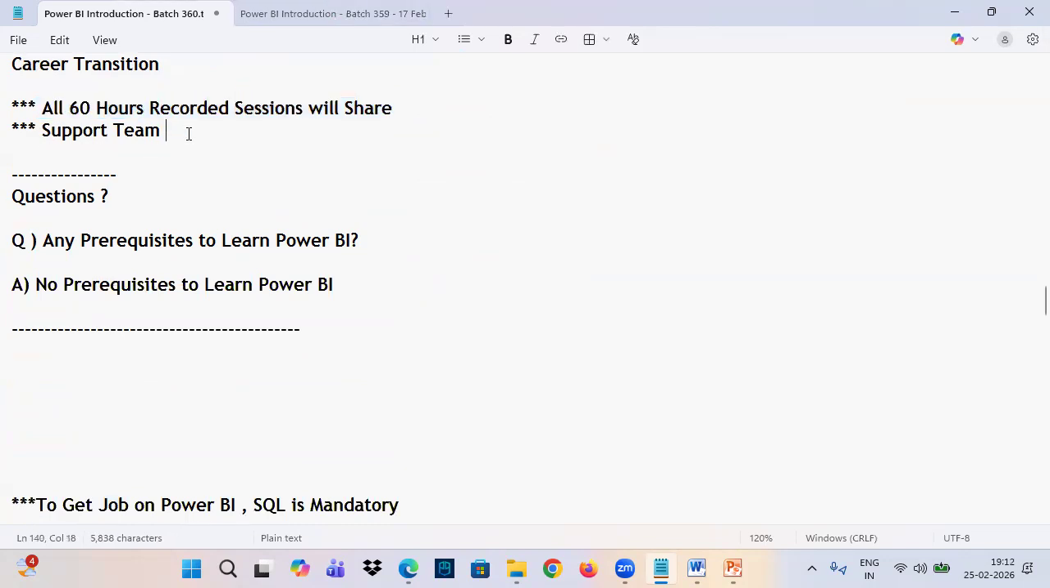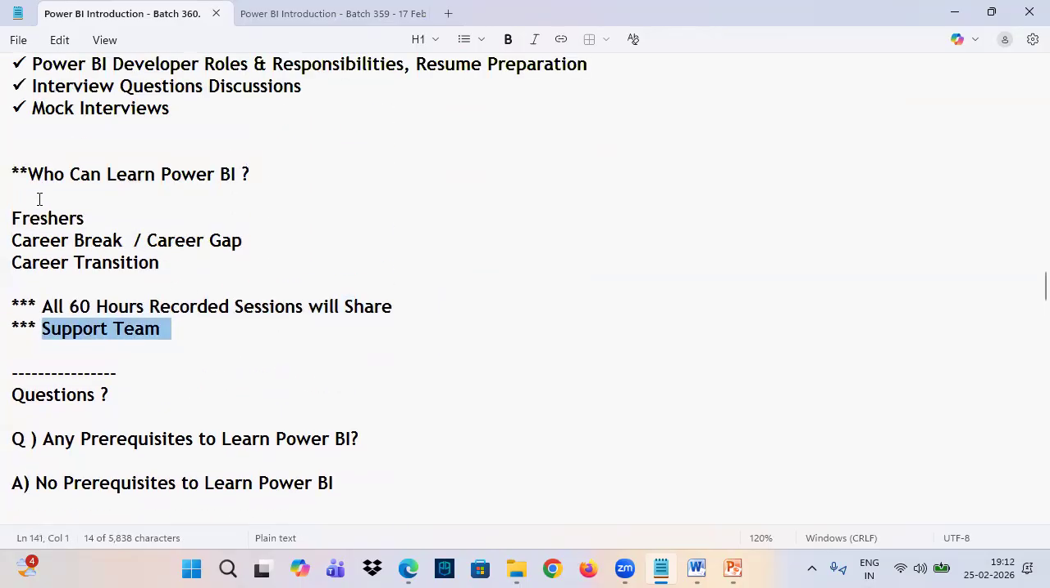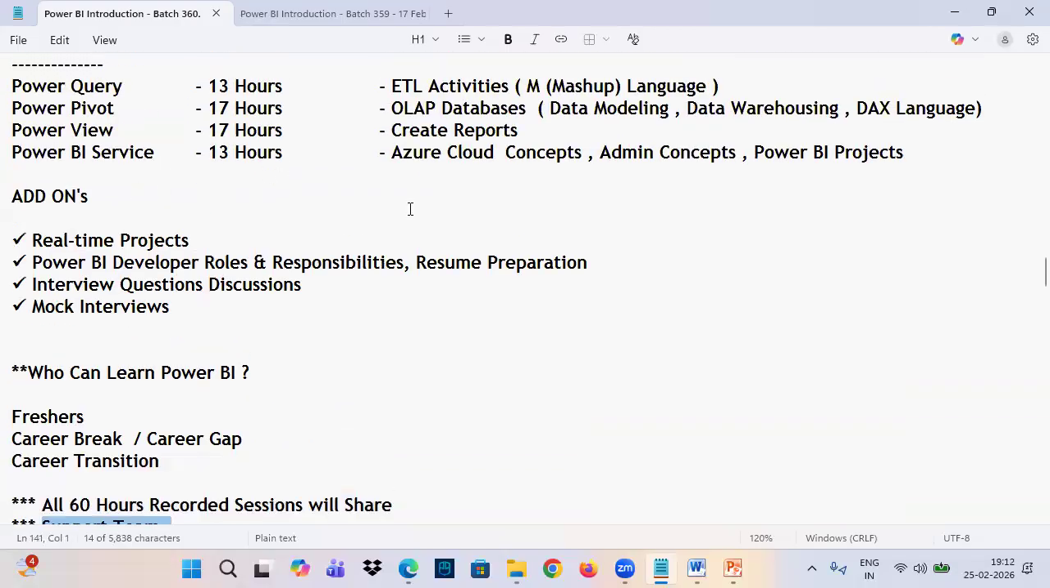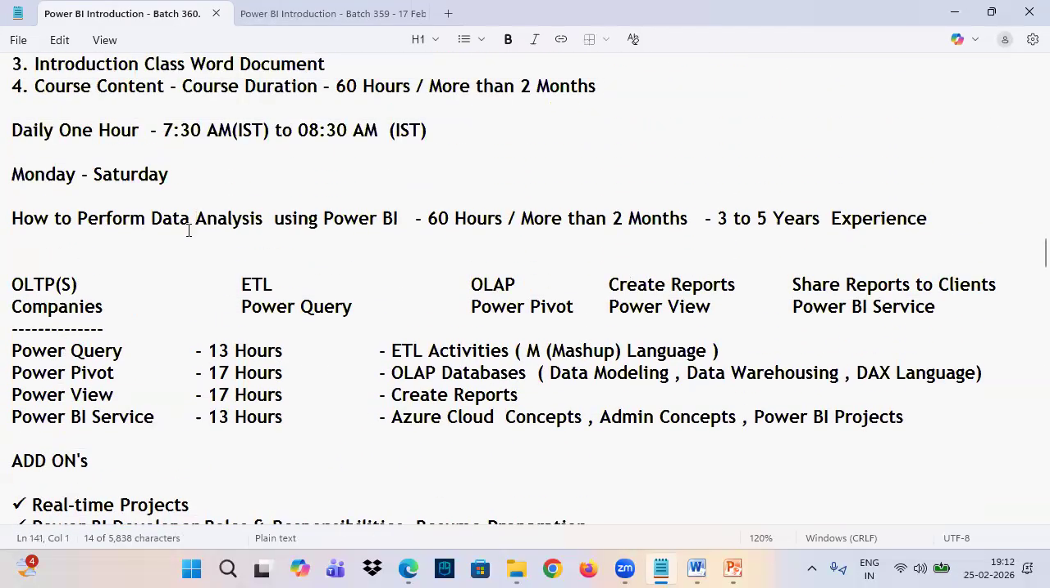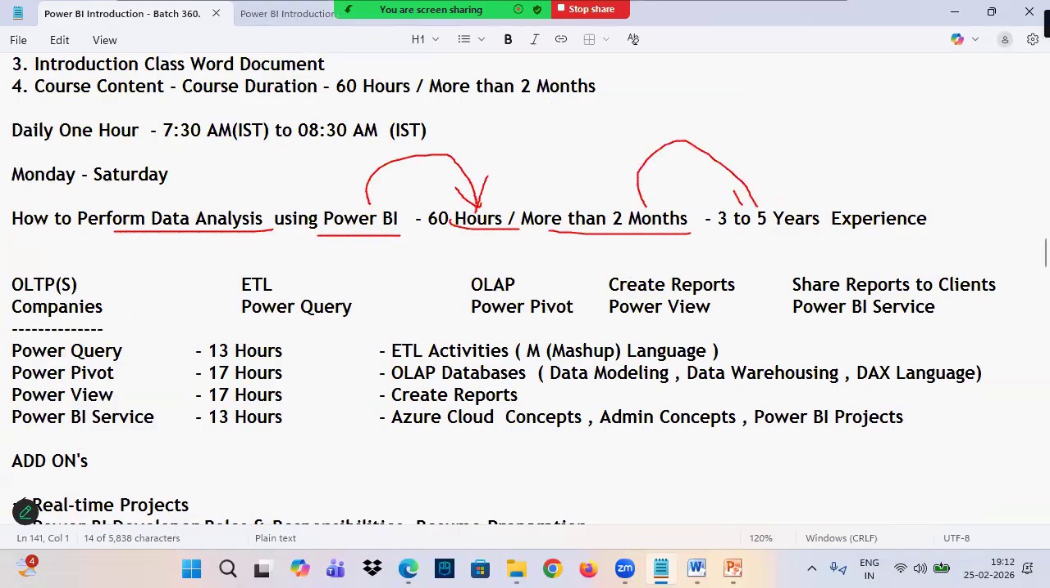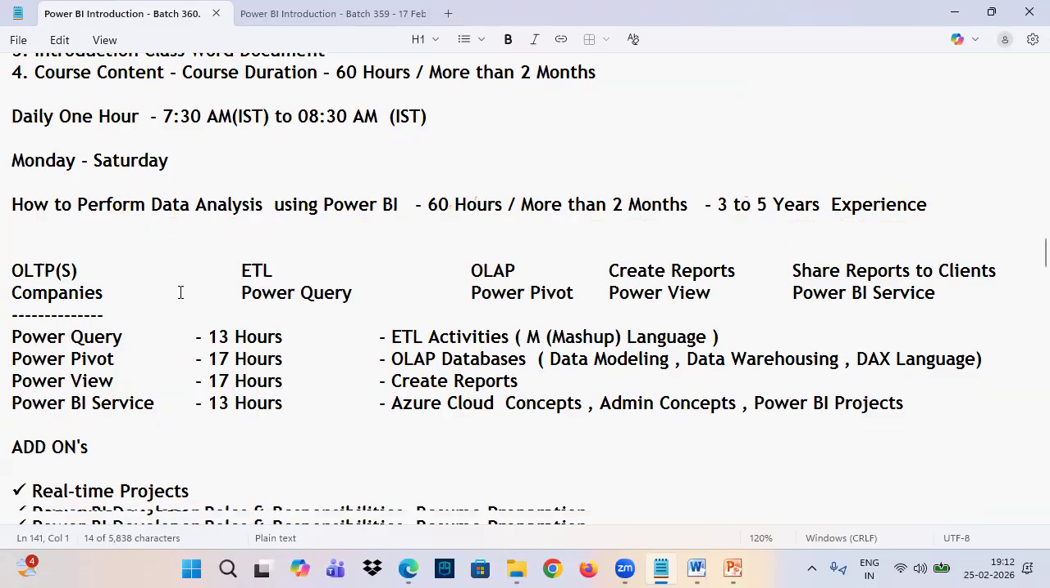You don't need to wait for the trainer. You can reach out to the support team. They'll help you to clarify your question. Okay? Fine. This is what you are going to get in the next 60 hours. The final conclusion is you will learn how to perform data analysis using Power BI for 60 hours of time, more than 2 months. After that, you can comfortably keep 3 to 5 years of experience. That level you will learn technically in this course.